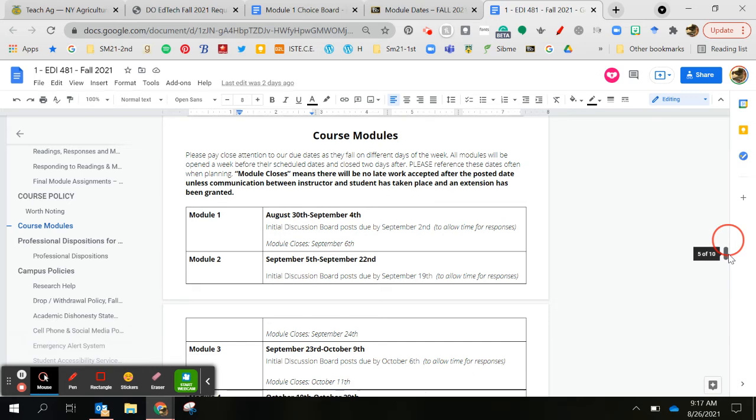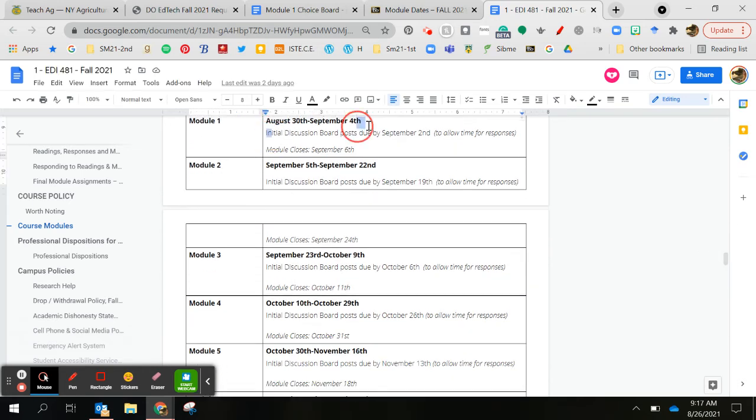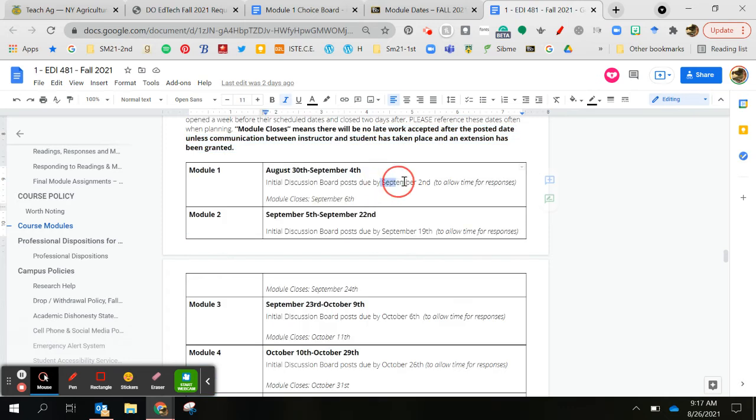So like I had already mentioned, here are your module dates. You'll notice that it says for some of them I actually have to change that because I changed it. Initial discussion board posts due by, and it will give you a date. That means that there's a discussion board and you need to have your initial responses to that done by that date so that your group mates and your peers have time to respond.